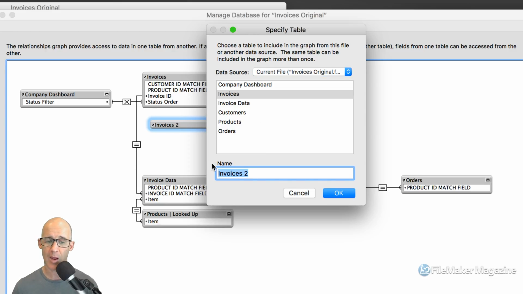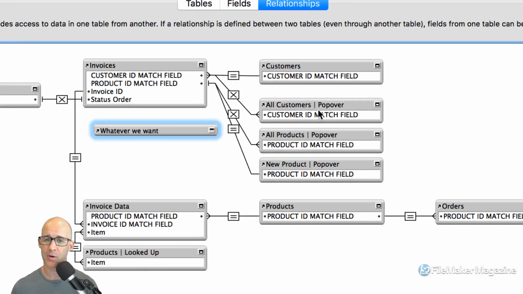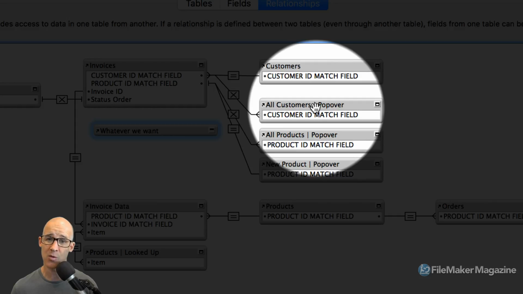We can also name it whatever we want, which allows us to confuse ourselves enormously in a solution that grows quite significantly. Now, I have a personal preference with regards to how I name things, but we can see just by looking at FileMaker's graph here that they are, for example, using this pipe character right here in terms of their naming. So they're calling it All Customers Pipe Popover.